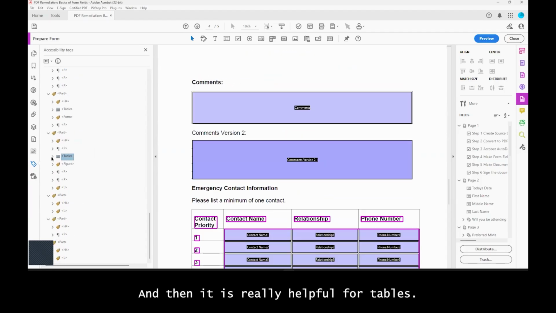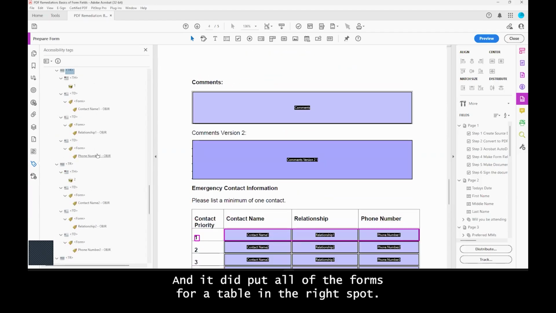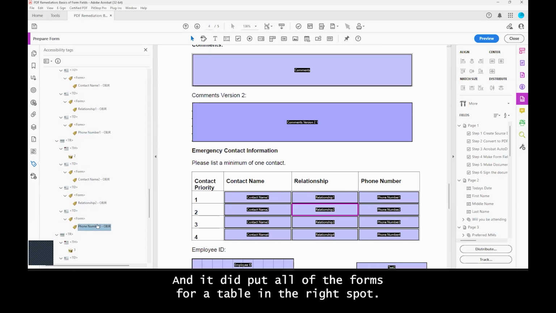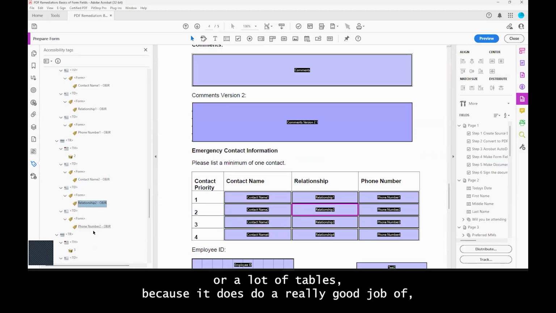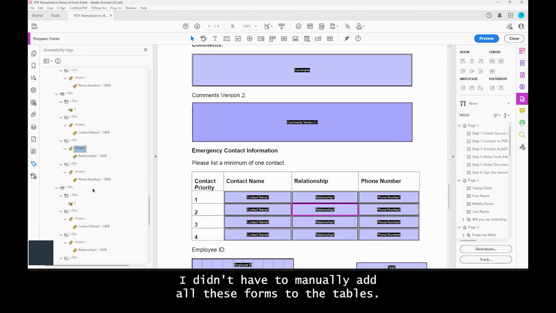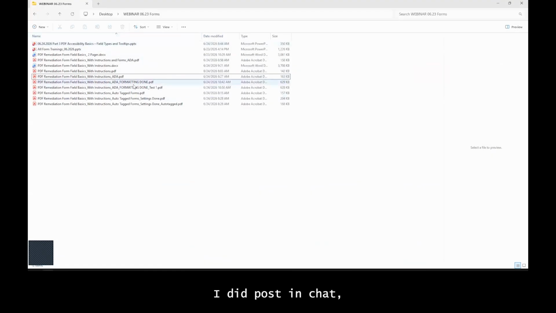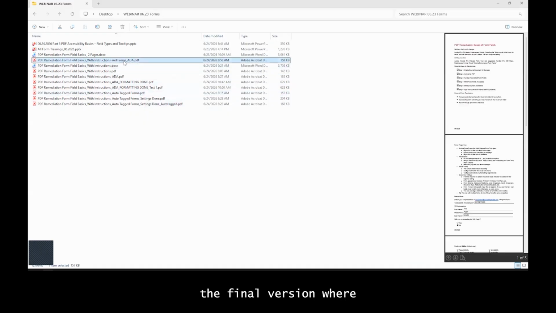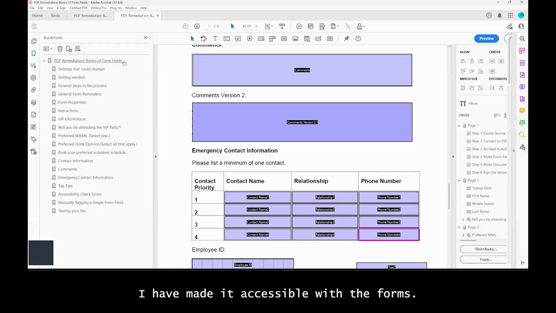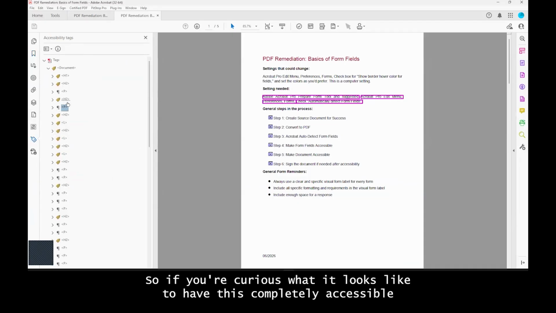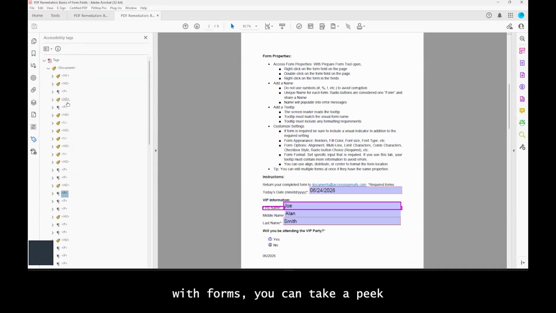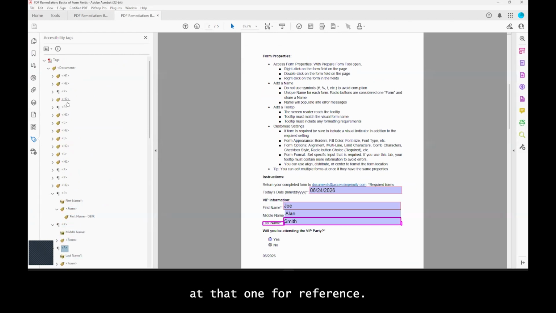And then it is really helpful for tables. So I'm going to expand my table and it did put all of the forms for a table in the right spot. So I definitely lean towards auto tagging when there's a ton of forms or a lot of tables, because I didn't have to manually add all these forms to the tables. I did post in chat the final version where I have made it accessible with the forms. So if you're curious what it looks like to have this completely accessible with forms, you can take a peek at that one for reference.